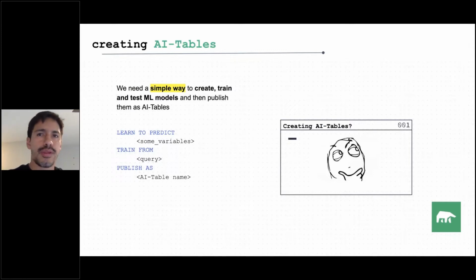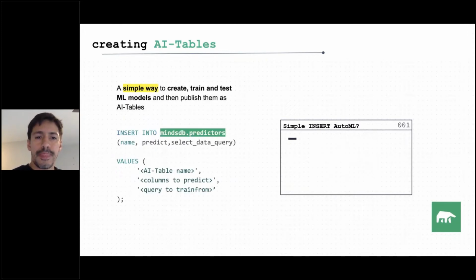How you got to the table could be the join of many transformations, but you would like to learn how to predict certain columns, from a specific table or query, and then you would like to publish that model as another kind of AI table. Now, imagine that we could, for instance, insert into a magic table called predictors, which will set up the same instruction. And we could do the same thing.